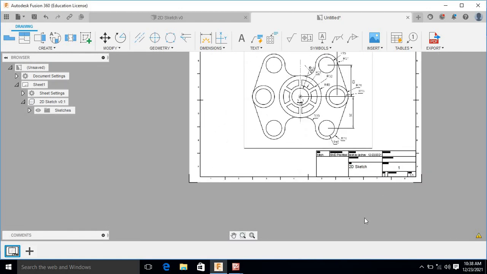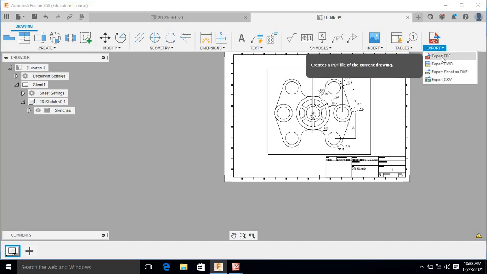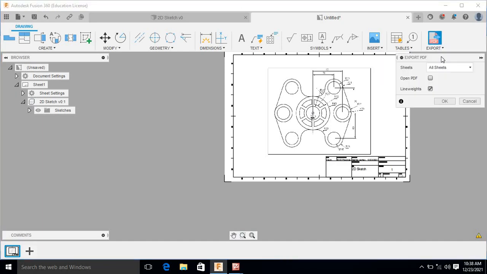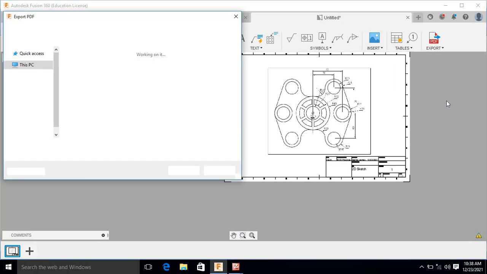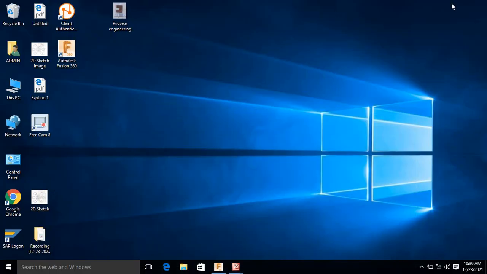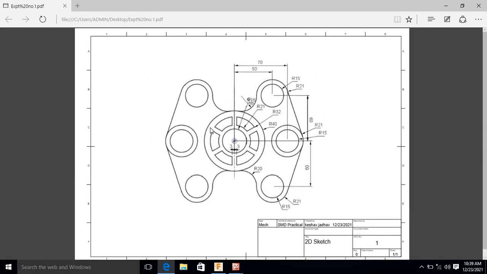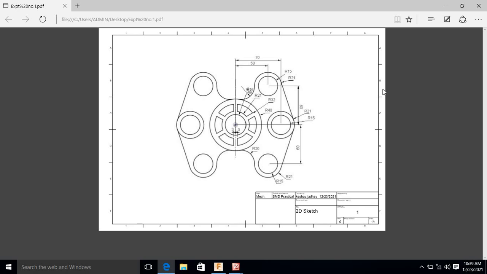Now this sheet we have completed, and here there is an export option, so we can export this in the form of PDF. Select OK and save. So we have exported this into PDF form, and here it is experiment number 1. Open this. So this is the PDF which we have created for our sketch.